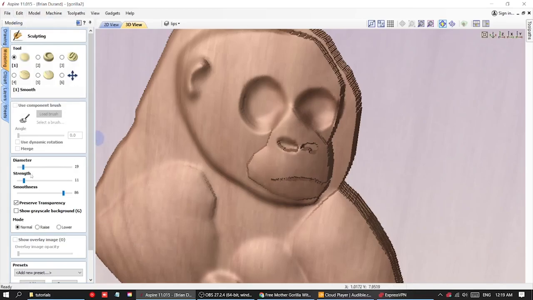And this can be the most time-consuming part of making your 3D model, just getting the sculpting right and the way you want it to look. Take your time. It could take several hours depending on the complexity of the model.